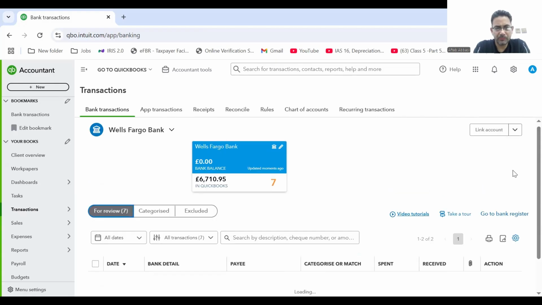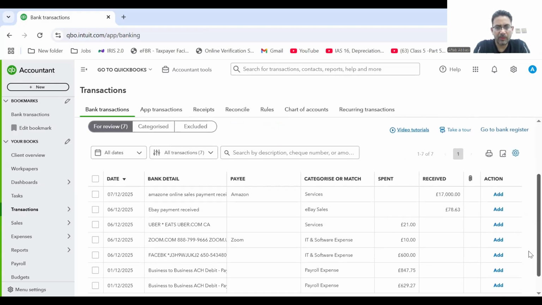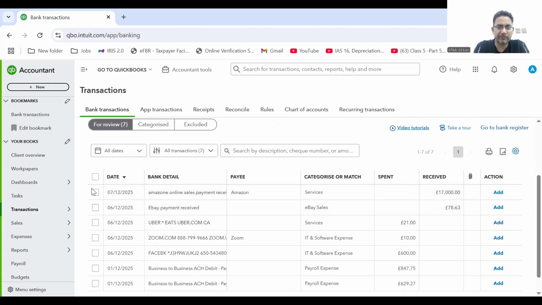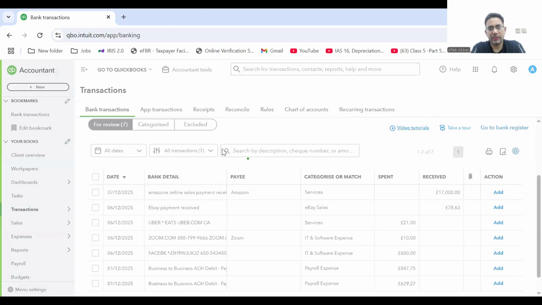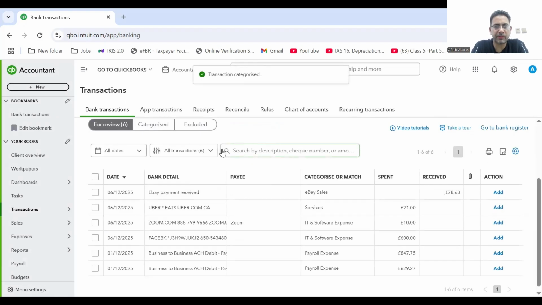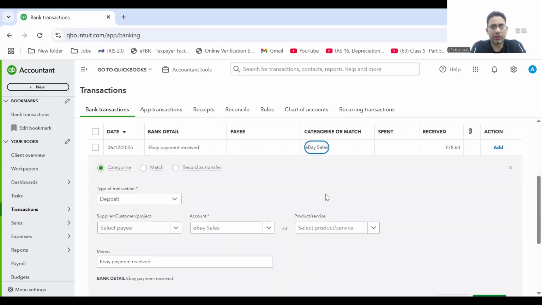Okay. Again, here is the Amazon services. Display, okay, it mentions Amazon online sale is correct. We just accept this one, and it will disappear from here, and it will affect sales. Okay, it will show in categorization. Again, now we can read from eBay payment received. Okay, so it means sales.